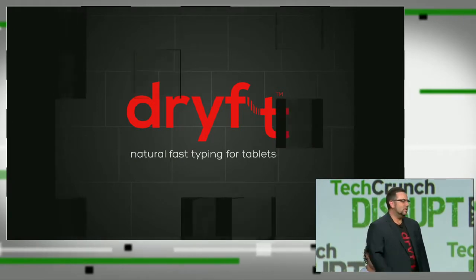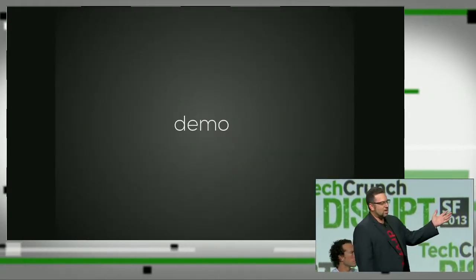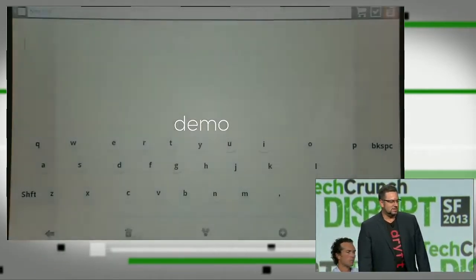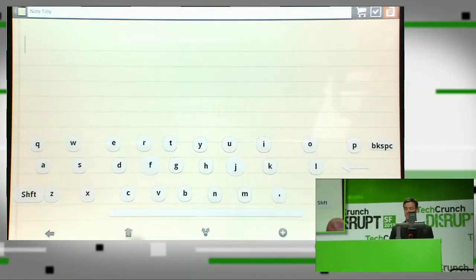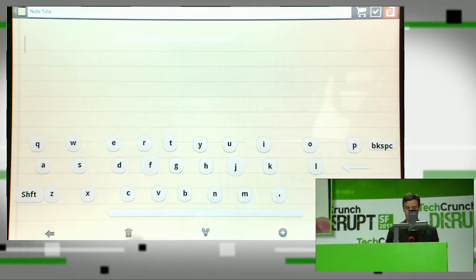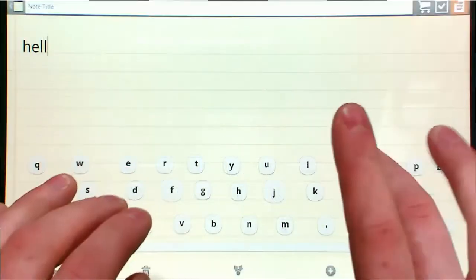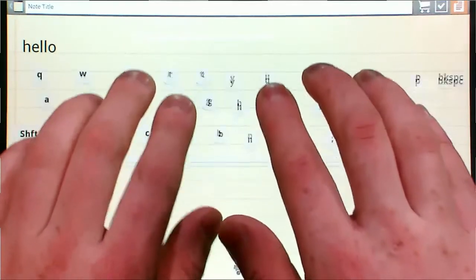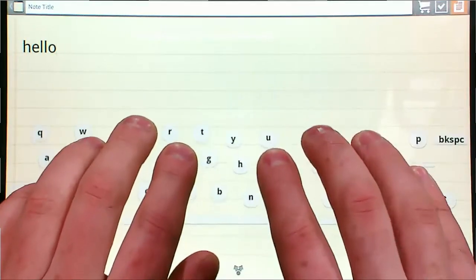Let me show you how. This is Scott on keyboards. He's going to help us out. If we can switch over to the demo, please. This is called Dryft. Go ahead, Scott. Whoa, what's going on there?